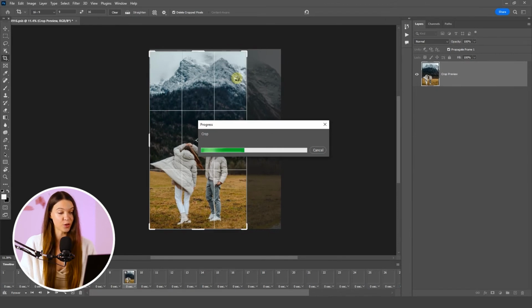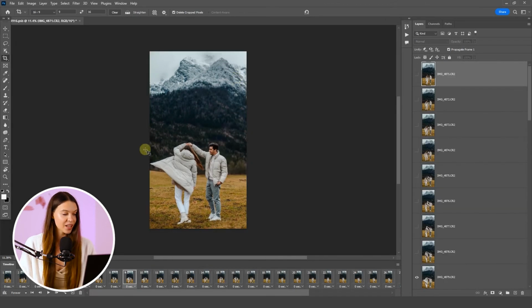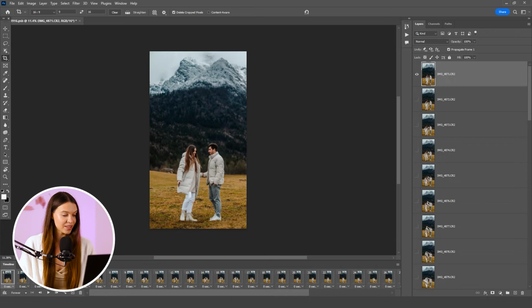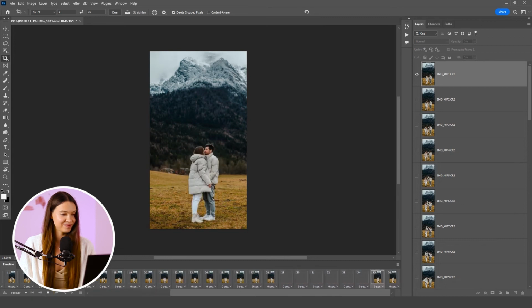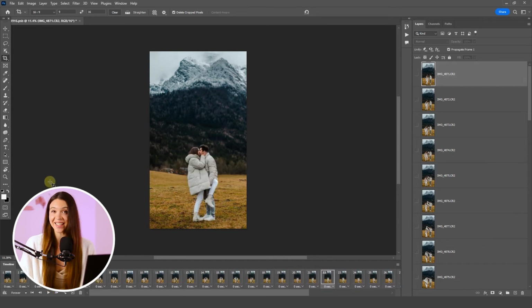Wait a bit for Photoshop to crop all frames. Now I would like to play all frames once again just to be sure that no single frame was missed. And when it looks perfect, let's export.